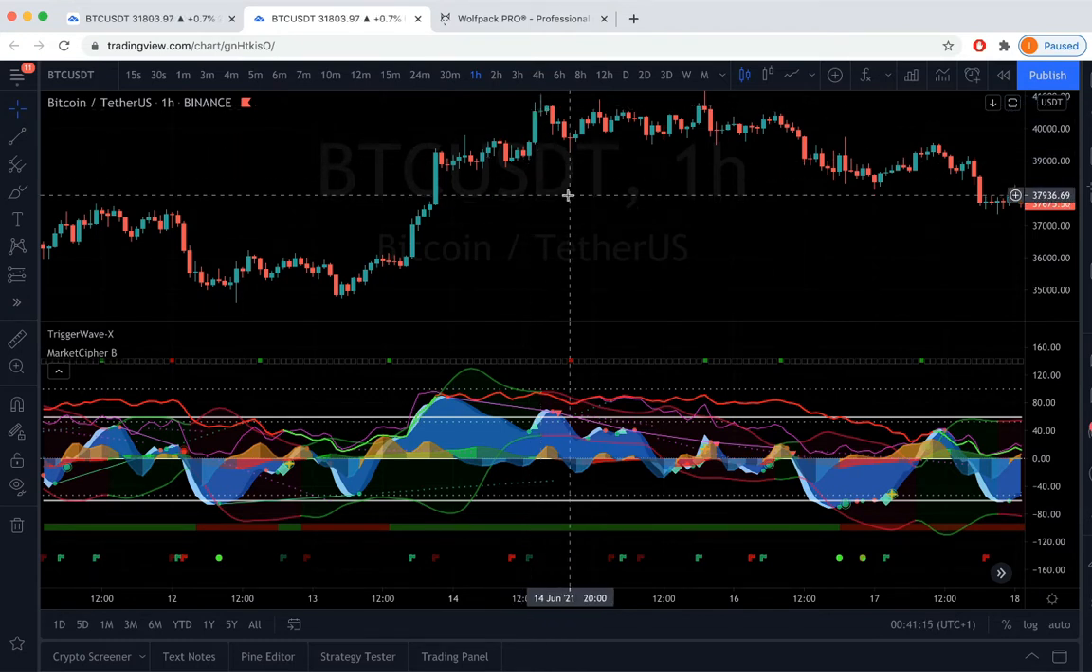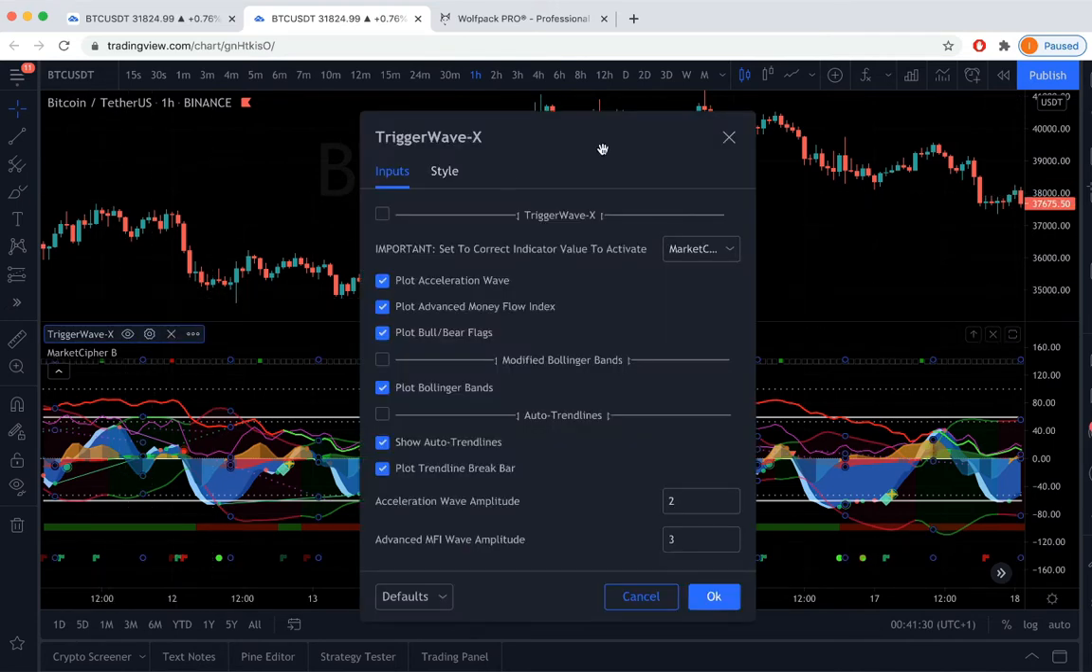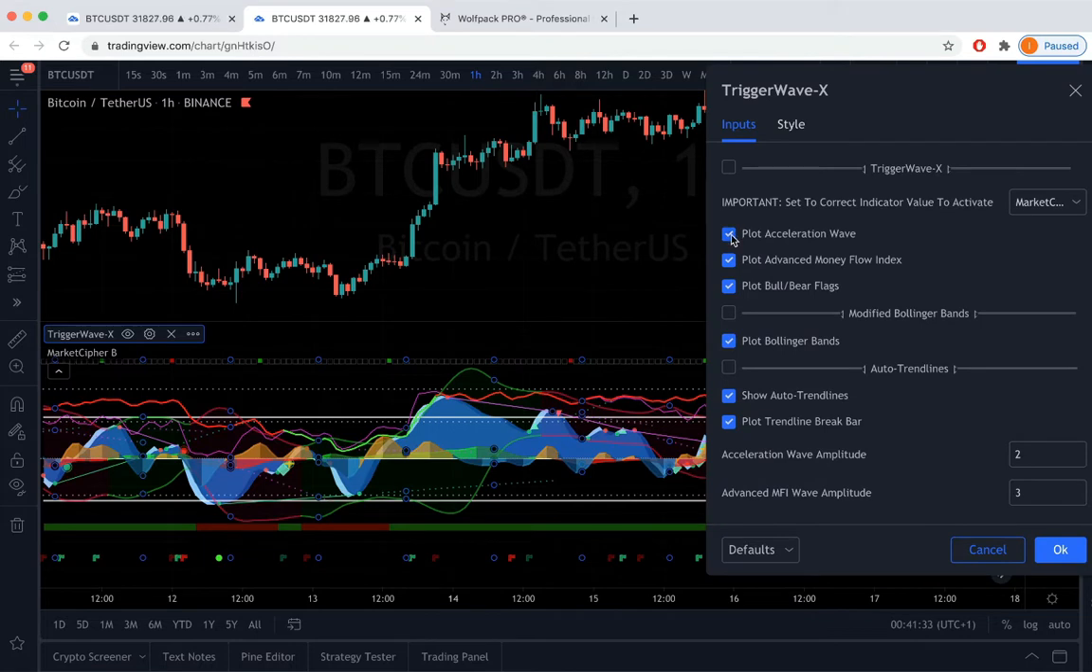So you can continue using Wolfpack Pro if you have it. It's my favorite indicator by far. But if you are a fan of Market Cipher or any other indicator in particular, feel free to apply this. And again, we can customize everything about TriggerWave X. So we can take off the acceleration wave, the money flow, the bull bear flags right here down at the bottom. If you don't like to use those, it's at your discretion. You can take off the Bollinger Bands if you find it's creating too much noise. And the trend lines too, we can take these out right here. And we can take out the top bar as well, the trend line break detection.